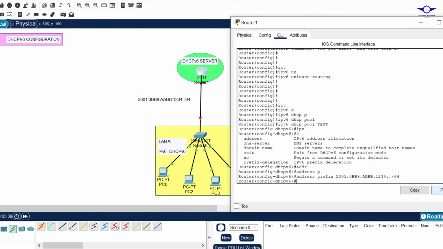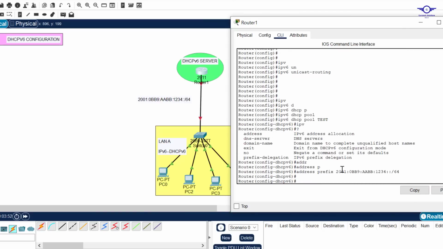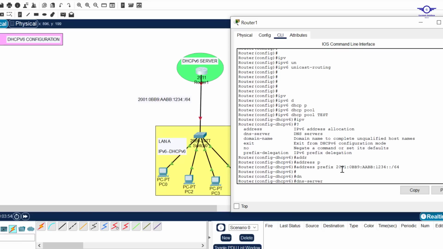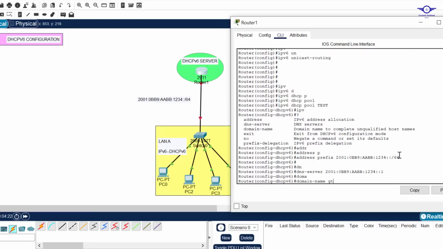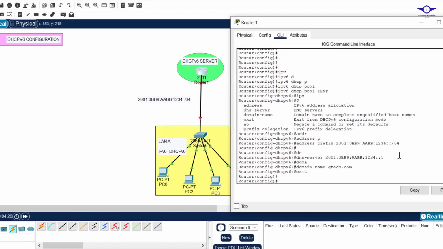Then hit enter. We specify the DNS server. So for the DNS server, we want it to be the IPv6 address of this interface. So we will configure that later. So I just copy this one, I paste it there, and I change this one to 1. Then I just hit enter. Then finally, we specify the domain name. We just say domain name to be, let's say, gtech.com, and we hit enter, exit, and do write.